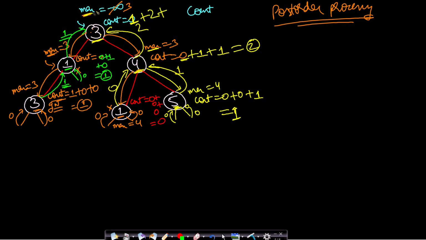You just compare with the max value. So the max value here will not be 3 actually, because we were passing 3, but for the root node it will be minus infinity. So we already know that root node is always a good node. We had taken minus infinity, so 3 is greater than or equal to minus infinity, so we will add 1 to it.